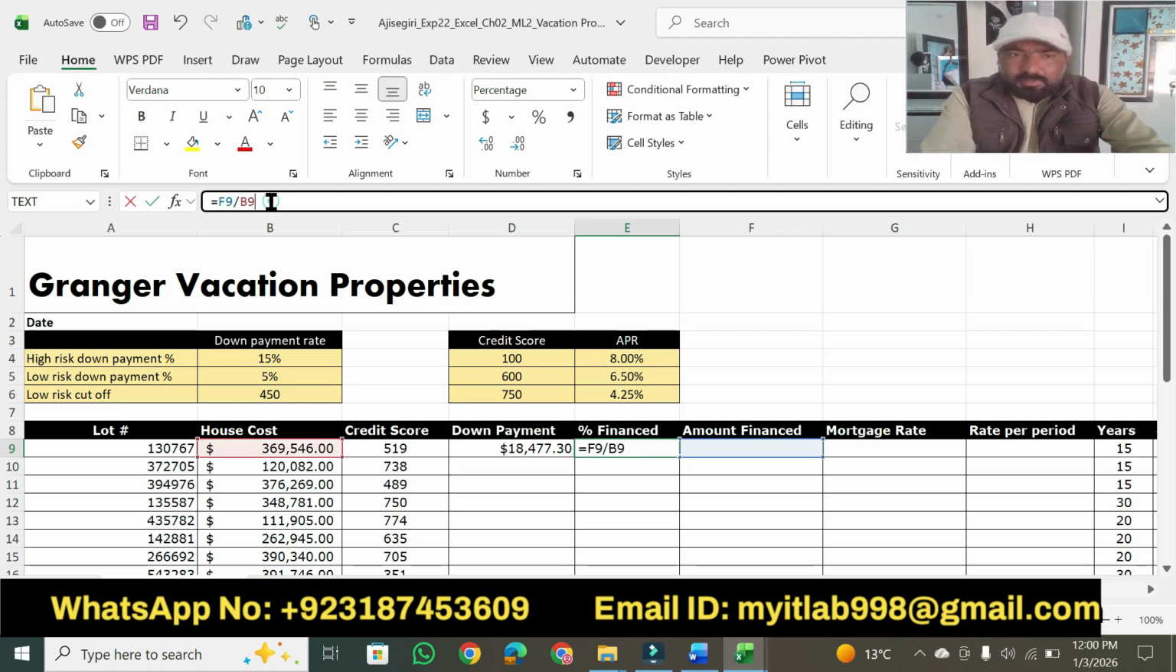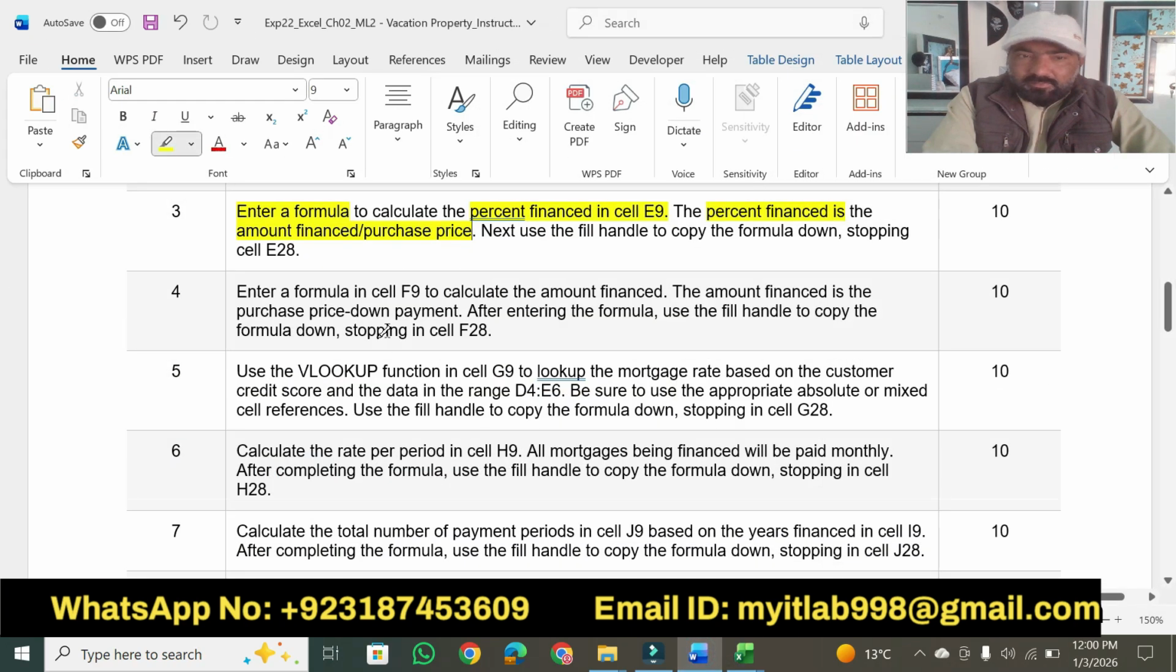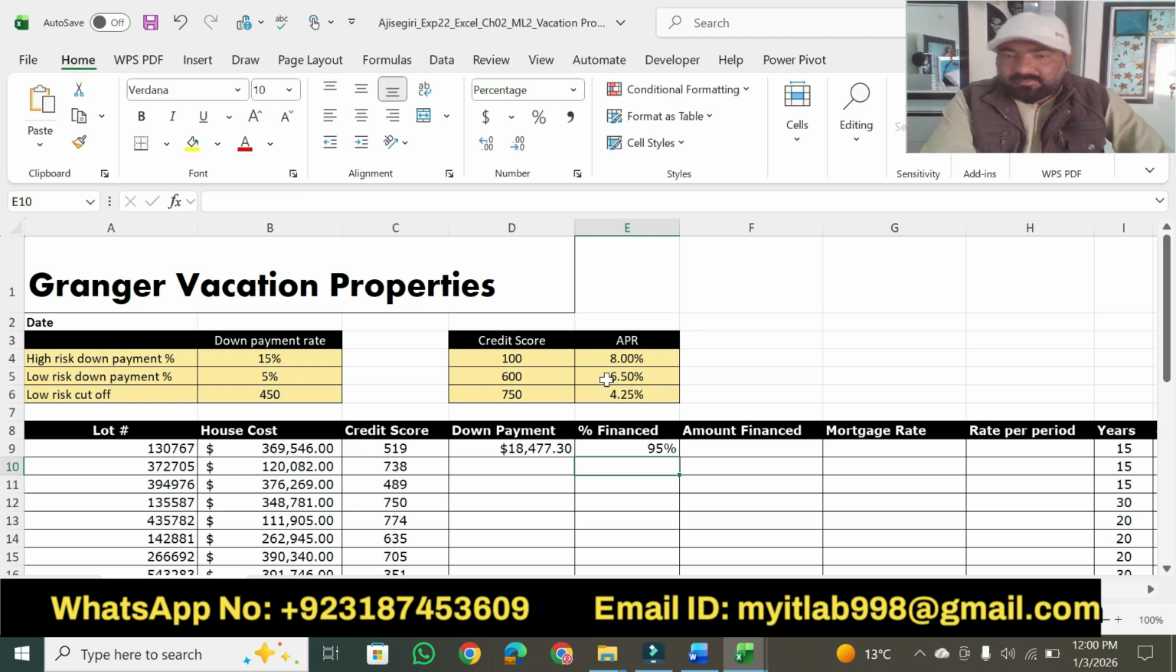There is some problem in the formula. We have to update it so that the amount financed is B9 minus D9. As you may see, the percent finance is amount financed divided by purchase price, so that's why we use this formula. Then press enter and we get the result.